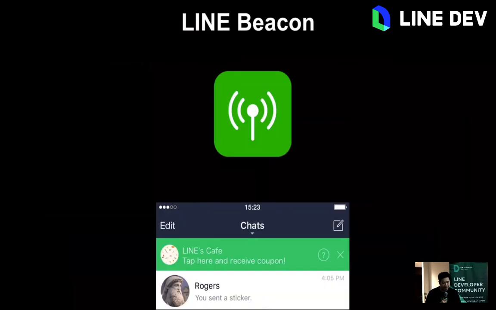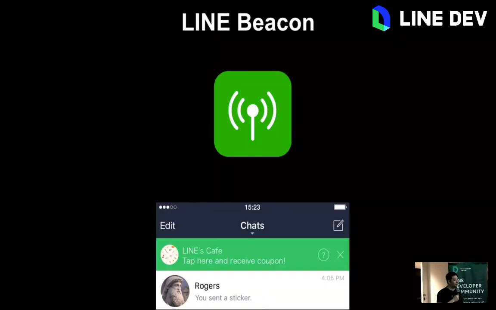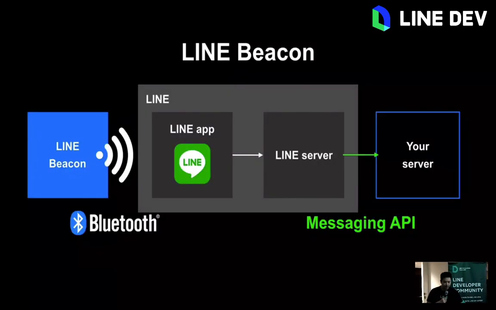And so in 2016, we decided to take our very first step into the hardware world and release Line Beacon. How many of you have heard of Line Beacon? Show of hands? Yeah, that's quite a lot of you. Cool. So what Line Beacon is, is a device that sends over data through Bluetooth, and the Line application then picks up that information and sends you webhook events.